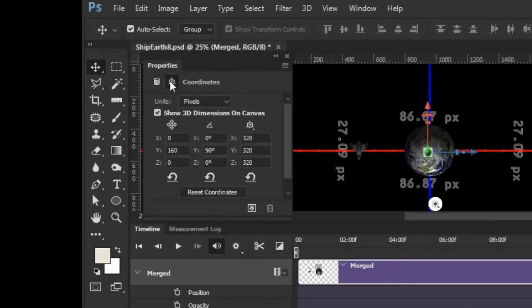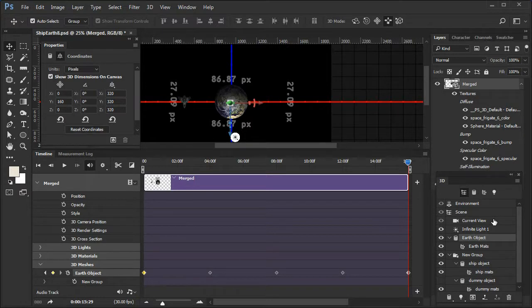Choose the Coordinates icon in the Properties panel. Change the middle degrees from 90 degrees to 1 degree. Press Enter. Then change it to 0 degrees. Press Enter again. The ending position should be 0, 0, 0, the same as the beginning. That way loops will be almost smooth. More on this later. Go back to current view.